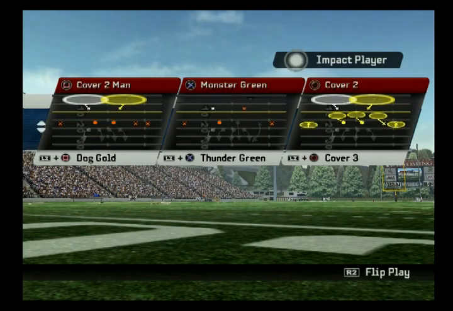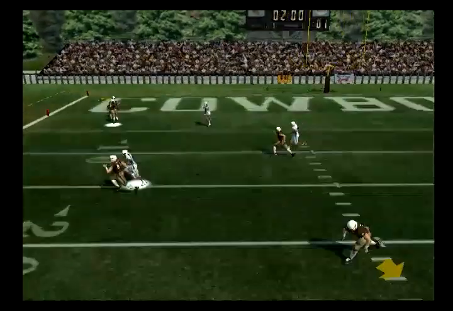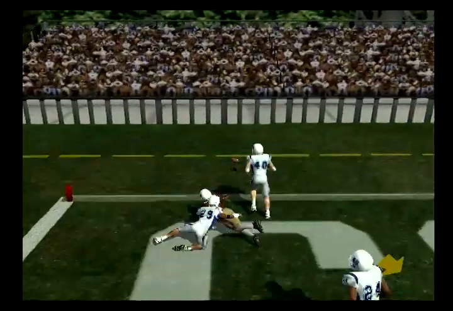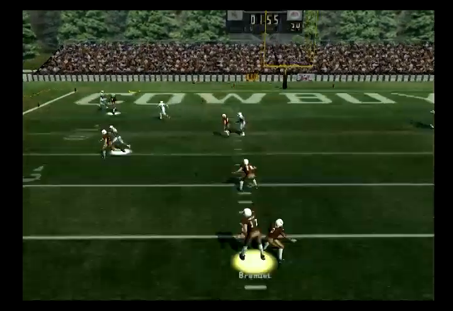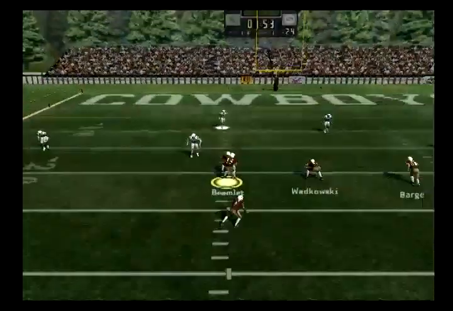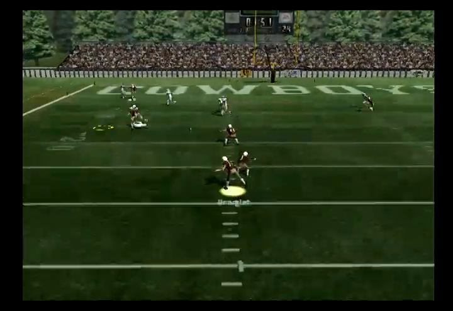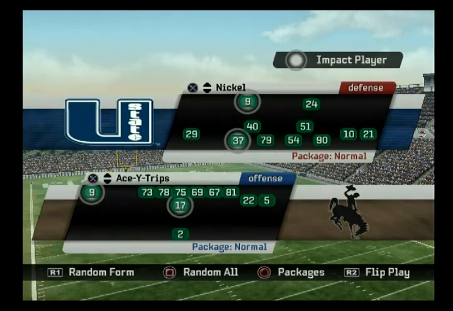We can try monster green. Both safeties coming up. You can try to give it to your wide receiver. That's just good coverage right there. Again, doesn't really matter. Otherwise, if you just don't feel like you need to go over the top, just go to your tight end. Just pick up a couple yards. Simple. Okay, that's the only play you need out of that formation.